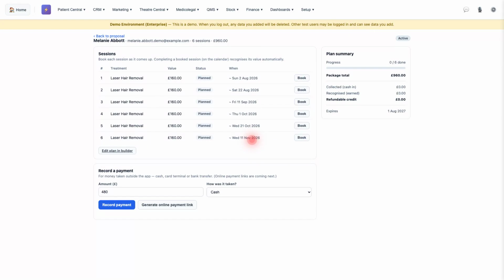Once a package is live, this is where you run it. Every session is listed, each with its own book button for when the patient is ready. Booking one is quick, just a date, a time, and who is seeing them. We'll close that for now. You can record a payment taken at the desk, cash, card machine, or bank transfer, or send the patient a secure link to pay online. And this summary keeps track of it all: how many sessions are done, how much you've collected, and how much you've actually earned so far. The money is earned only as each treatment is completed, so your books are always right.